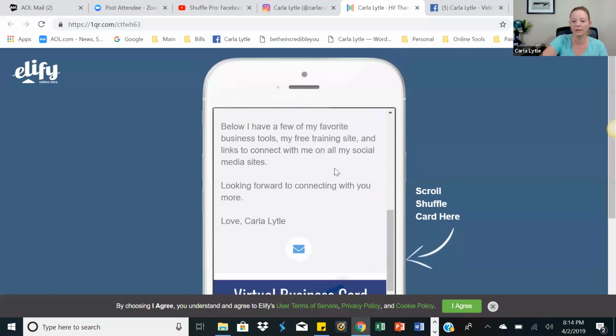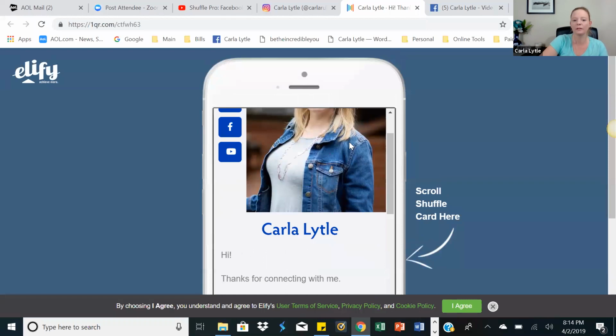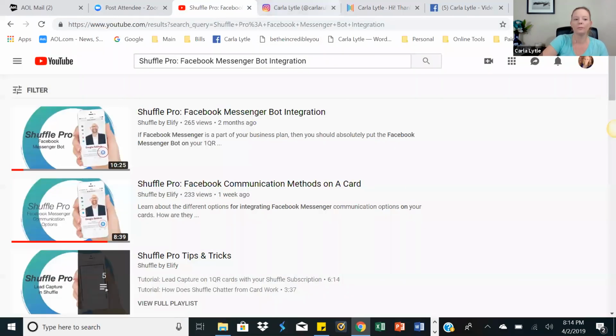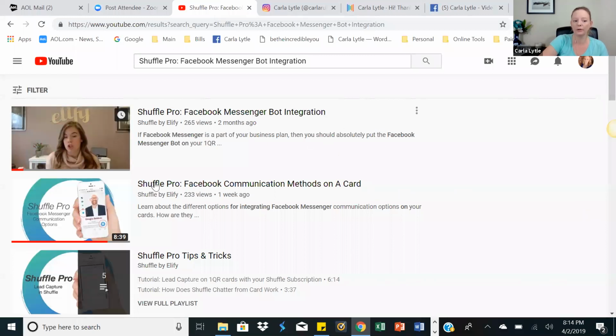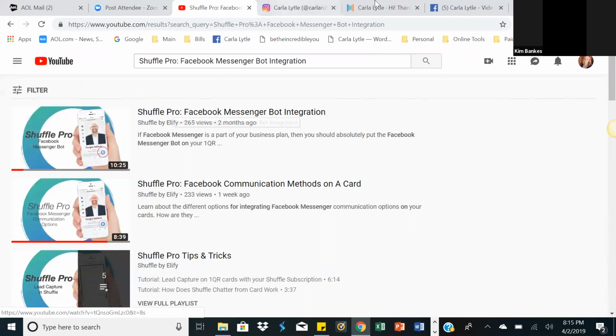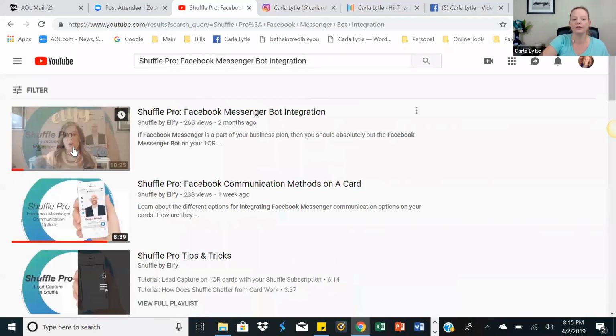So that's basically how you can use it for your Instagram and Twitter, which is also an added bonus if anybody does Twitter. And if you're wondering how to get your Shuffle Pro on Facebook, I'm going to try to show you a part of this video. You can add the Facebook Messenger button to absolutely any card, so it could be on your business card as well as your Instagram link. You can put it anywhere. And this video shows you how to do it.